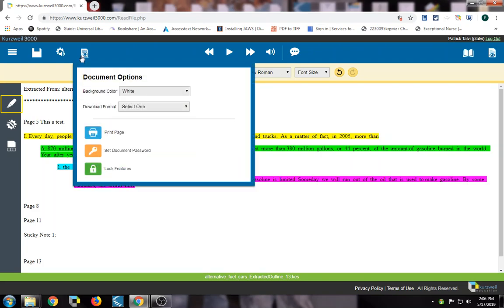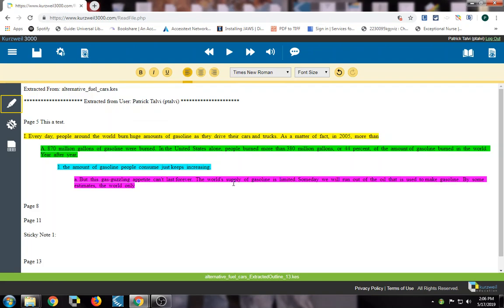So what I recommend is using this extract function to pull out the important information and then either downloading this file, so you can go back up to the magnifying glass and download it, or just copy and paste all of this into a separate document, either Word or Google Doc, and work on it from there and make it look nicer.